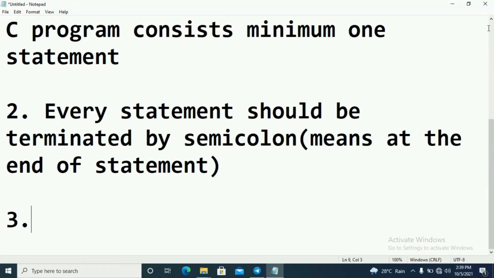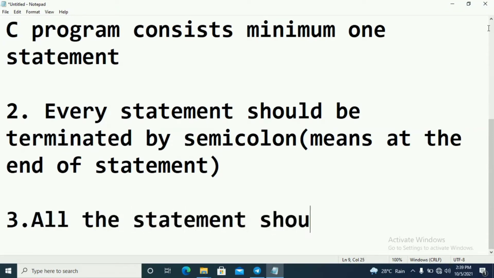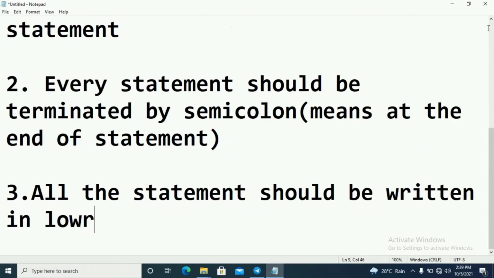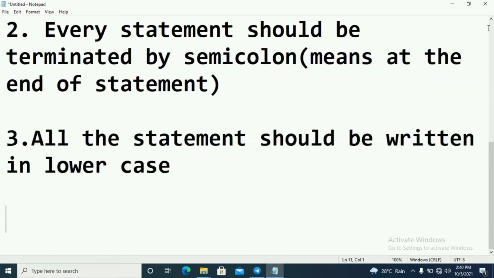Third point, all the statements should be written in lowercase, means small letters. To write a Java program, it changes.